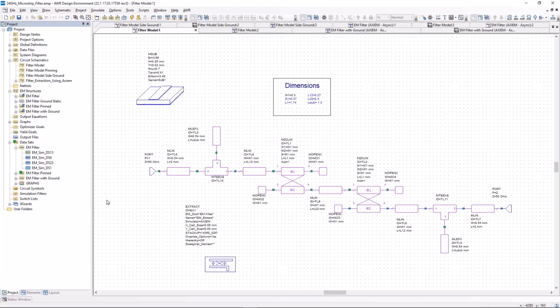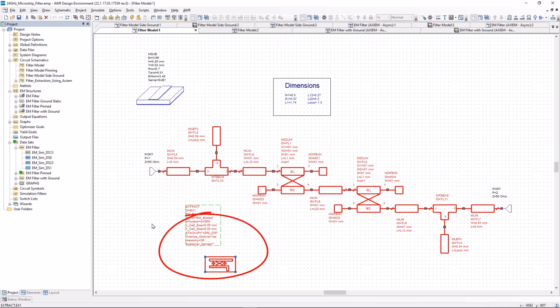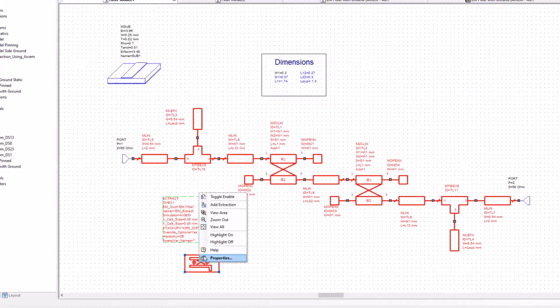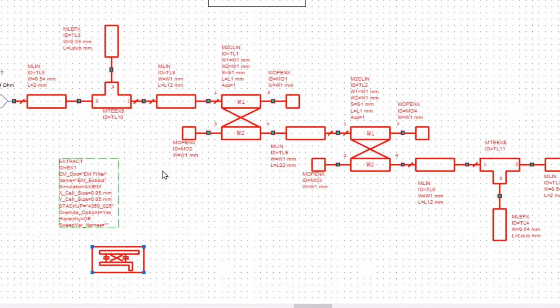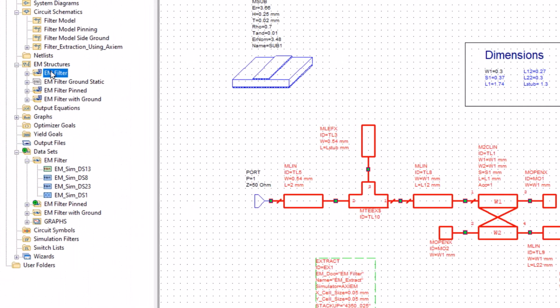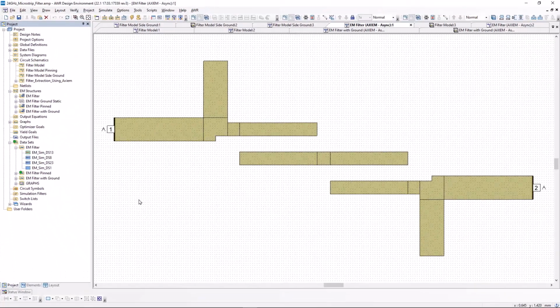You can do that manually, or with extraction flow. What you do is you set it up where if I check this extract block, the red shapes are going to be sent to the EM simulator. I right-click, add extraction, and in this case, with the EM filter being the name of the extracted project, you can see it's ready to be run in Axiom with the ports added. The results are brought back in, and the results updated in the graphs. That's the standard extraction flow.